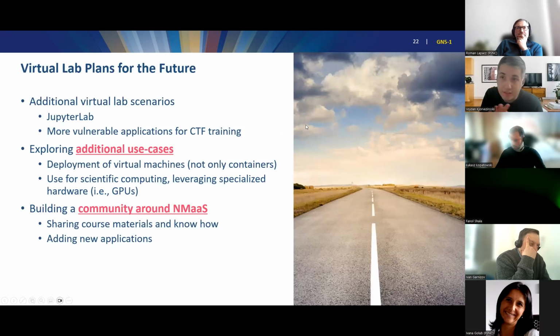And finally, in terms of the virtual lab plans for the future, we plan to support additional use cases. High on our radar is the support for Jupyter Lab, where participants can deploy their own Jupyter Lab instances instead of relying on external cloud services such as Google Colab and so on. And we also plan to further explore the option of including additional vulnerable applications into the catalog to support additional CTF scenarios. Also, we are in the middle of a reorganization for the managed instance of NMaaS.